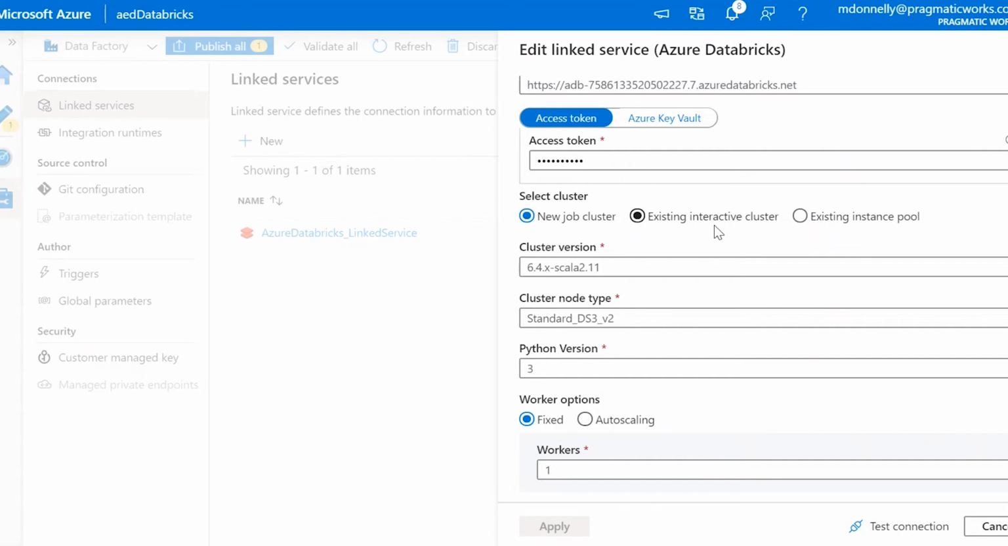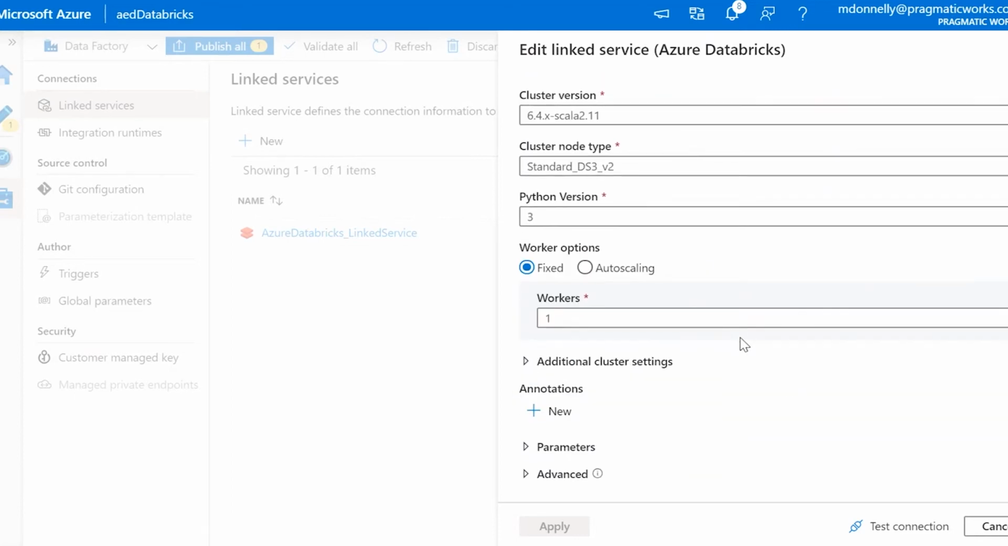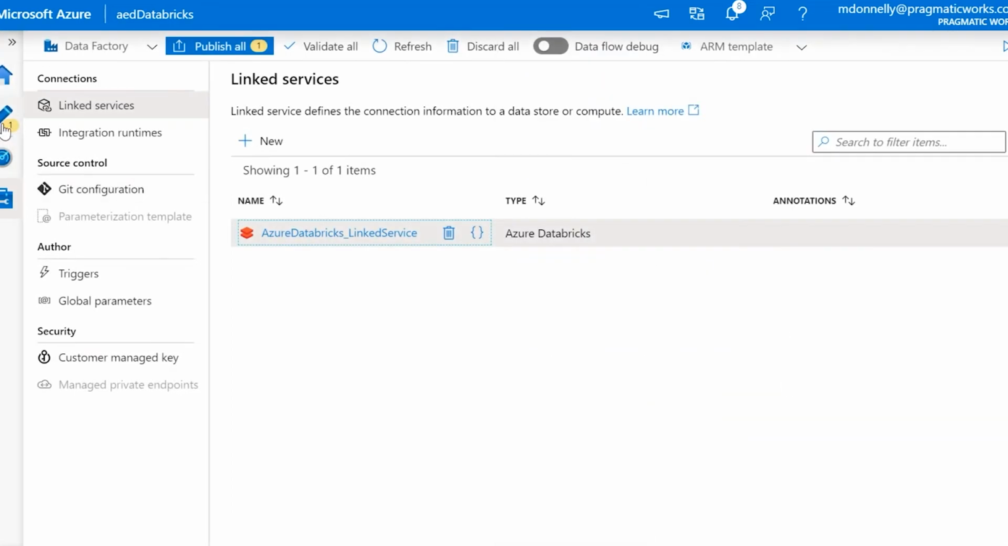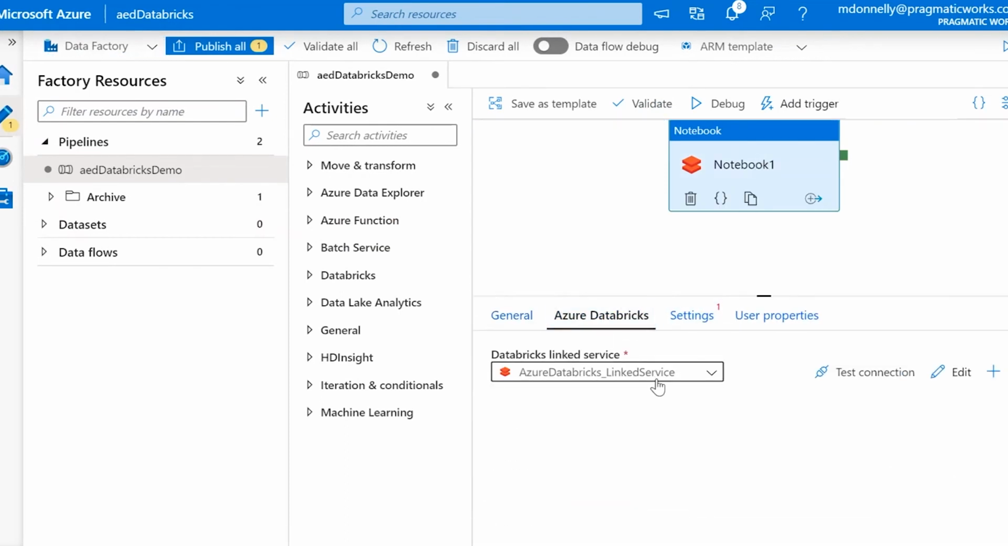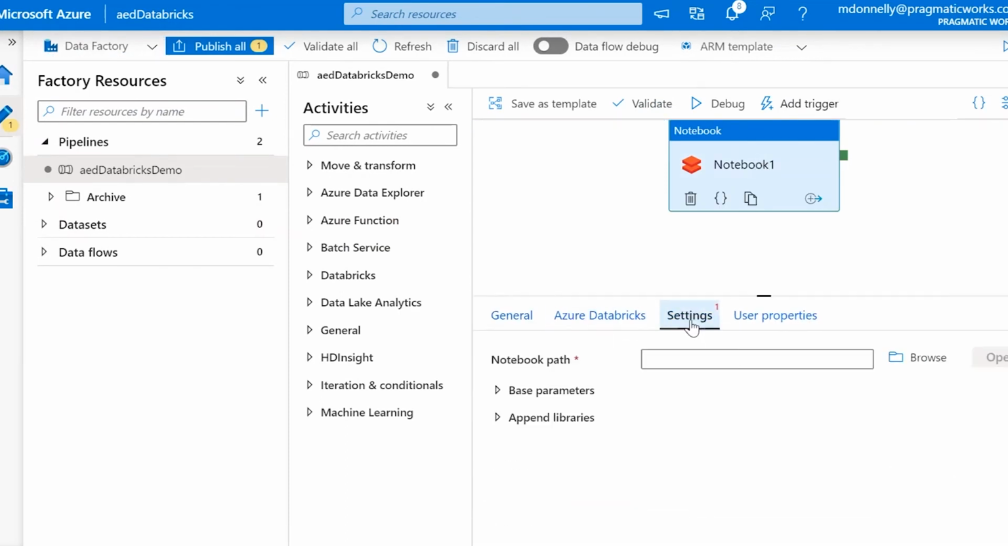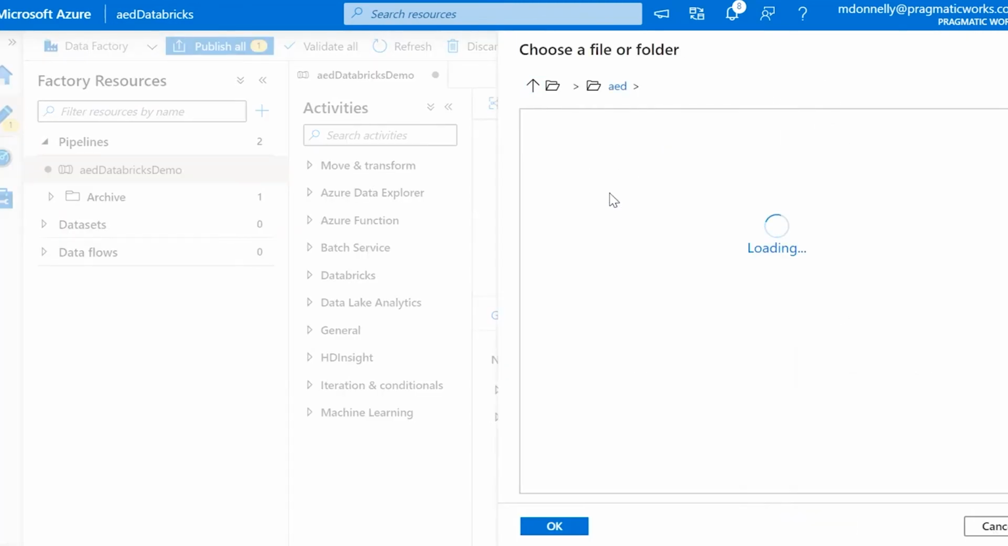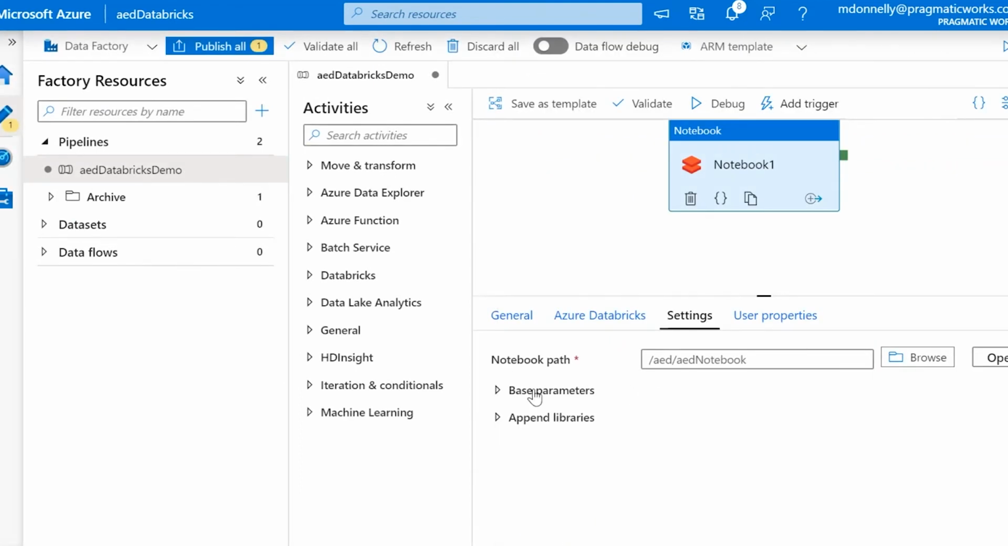Maybe you've got special libraries or special configuration that you want to set up, or you don't want to wait for the new cluster to be created and start up when this runs. It does happen in just a couple minutes, but that is something to consider. So now that we have our linked service, when we go into settings to find our notebook, we can just browse and it connects automatically out to the notebooks that we have. And that's the one we want to run.